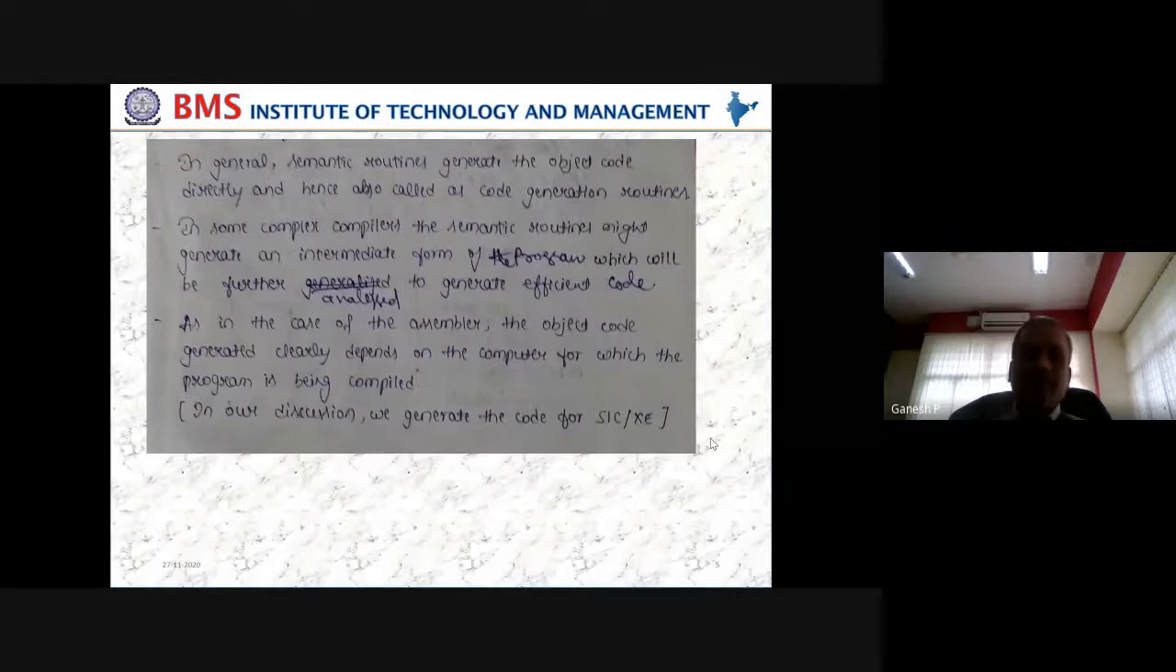So what might be required? An intermediate form might be required, so that the intermediate form will enable everything that is going to come next as an object program. But mind you, an intermediate form is not an object program. It is only a facilitator, just coming in between and helping the final object program to be more optimal in nature.